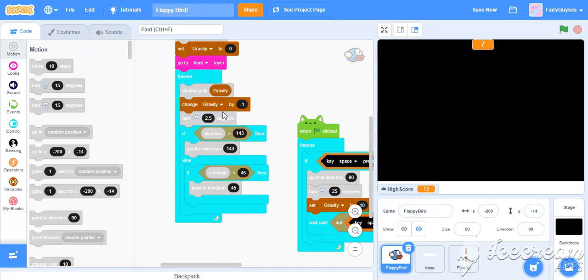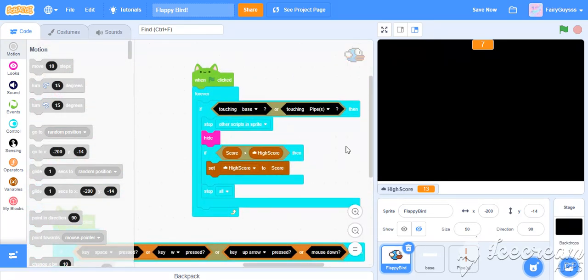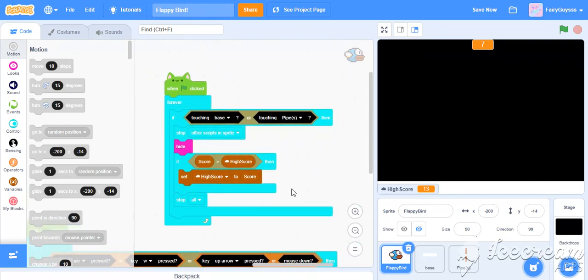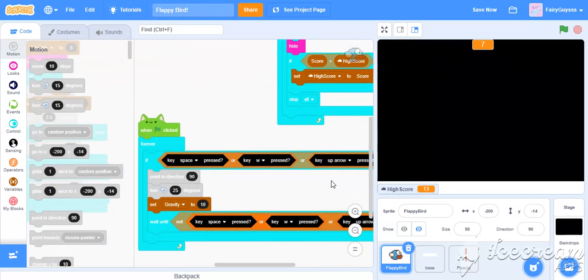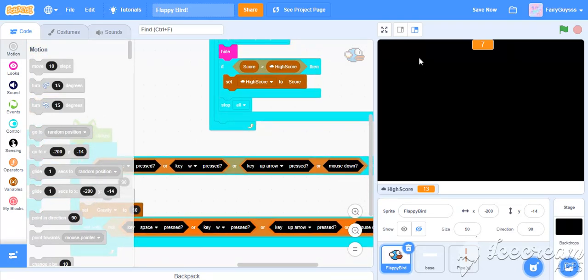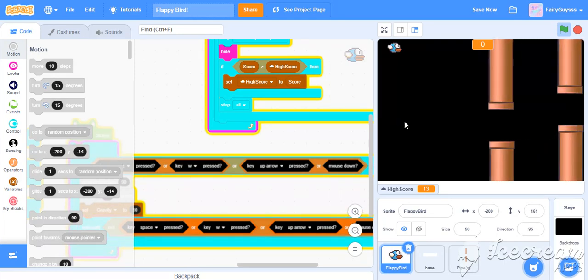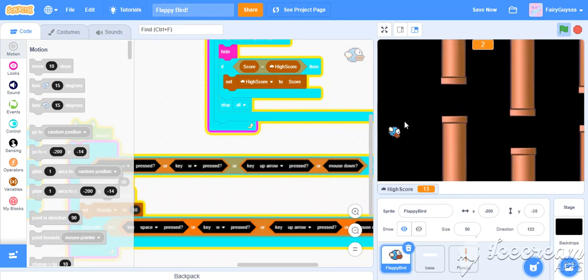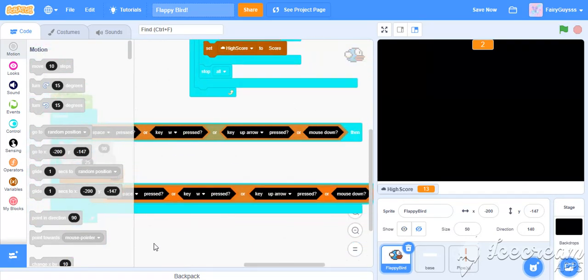Forever code is really necessary. Please watch this. And this is the high score code, and this is the pressing code. There are some more options like space, W and up arrow, or mouse down, which means clicking like this. There are many options on the keyboard, and this is the code.